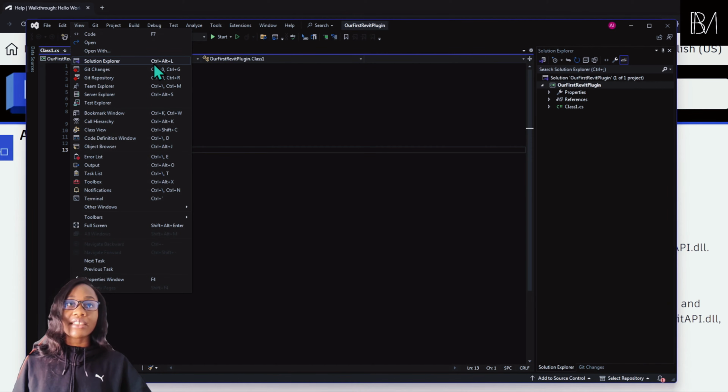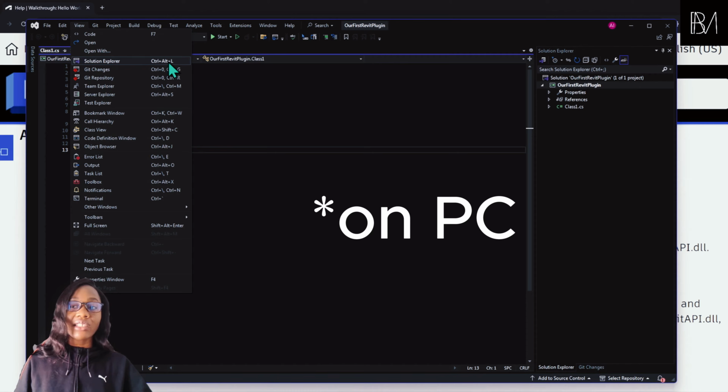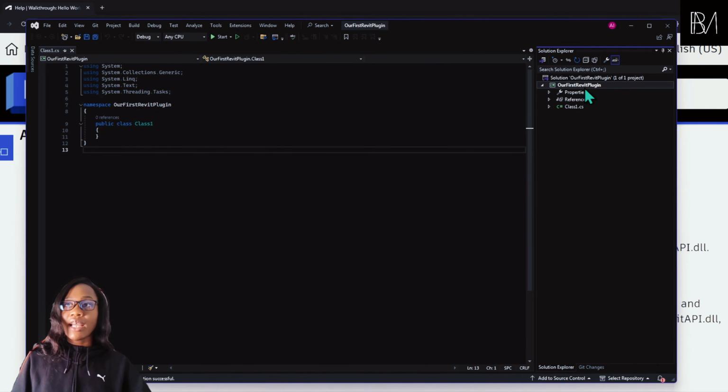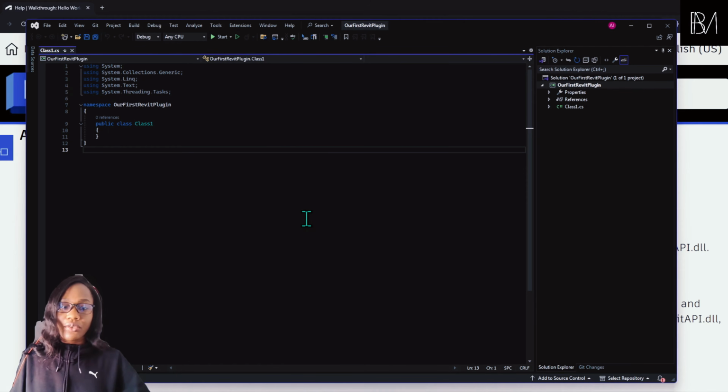You can also access it with Ctrl-Alt-L, and it's really important to have your Solution Explorer. It has your plugin, your properties, your references, which is where we're going to add the Revit UI and Revit API DLL files, and your class name, which we're going to address later. Great. So now that we have our Solution Explorer, let's go ahead and start adding references.